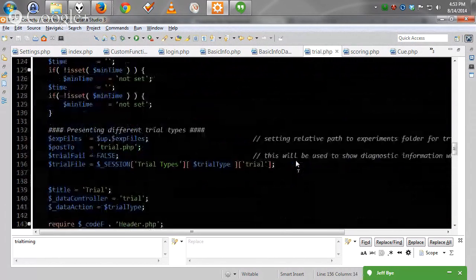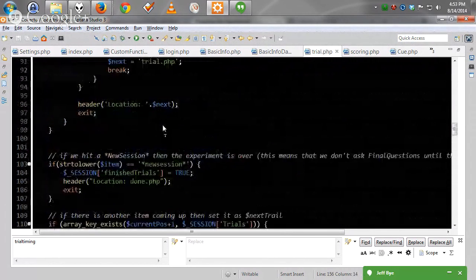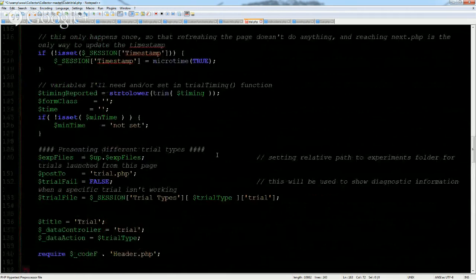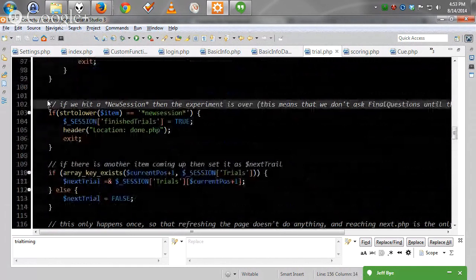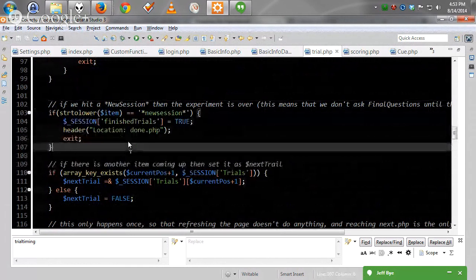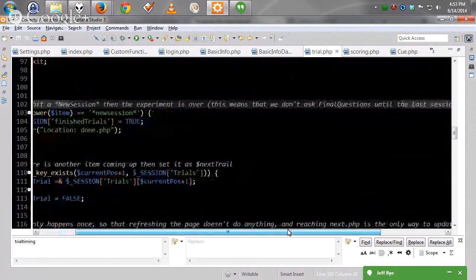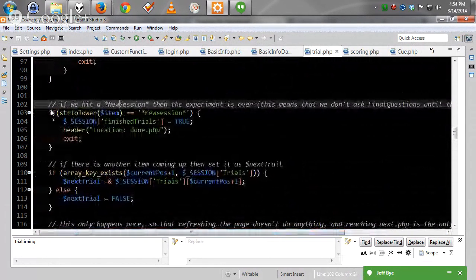And I think Tyson mentioned this somewhere before. It's actually pretty simple how multiple session experiments work. After we score the data and place it, there's this one little snippet here. Right now it's line 102. This might change whenever you're watching this. And it just says, if we hit a new session, then the experiment is over. This means that we don't ask final questions until the last session of the experiment.